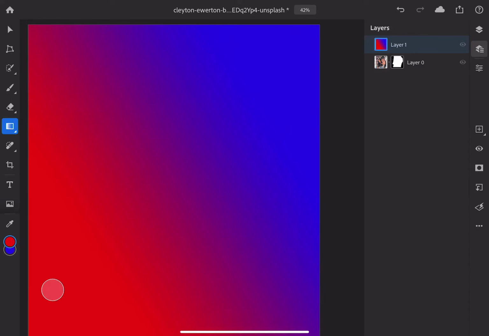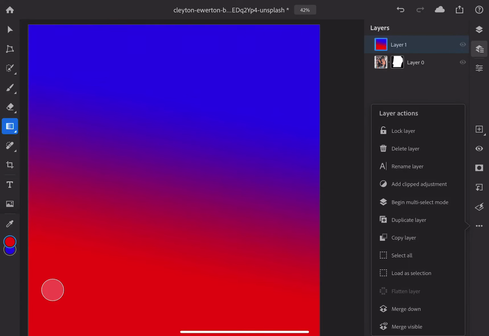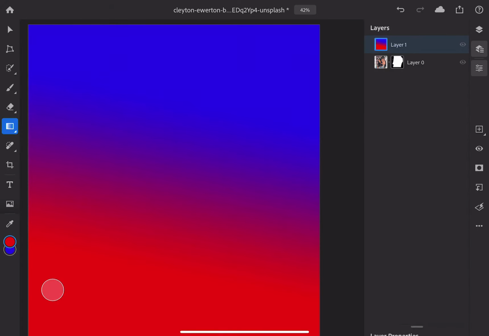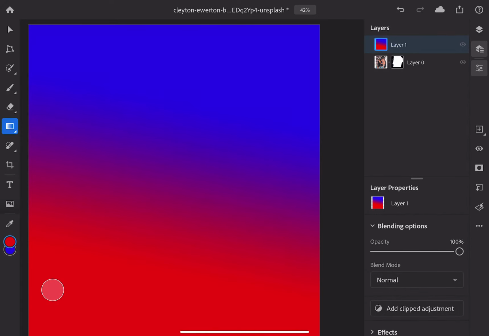Notice that there's no gradient stops. There's no opacity stops. You can't control any of that stuff. You just have a gradient from 2 colors. That's it. You can't even add multiple stops here in your gradients. So that's definitely a bit of a problem.